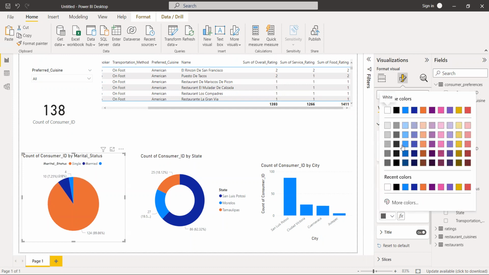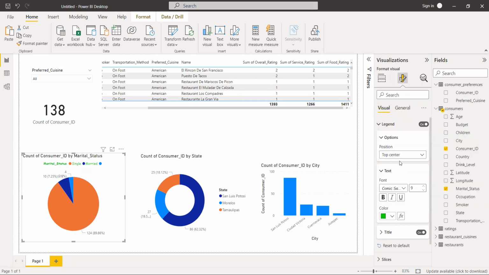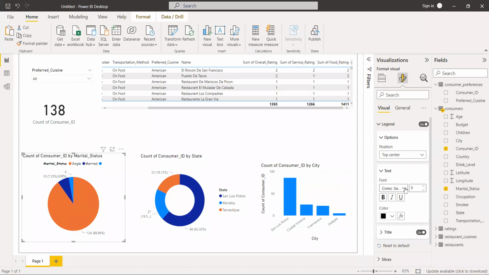You can choose a color. You can also come to custom colors, so you can select from a variety of colors. But just to show you how that works, I'm moving back to black. You can either choose to have the title of your legend on or off. This toggle does that for you, depending on how you want your visuals to look. But just for this example, let's leave it off.